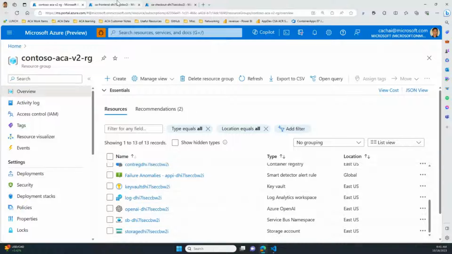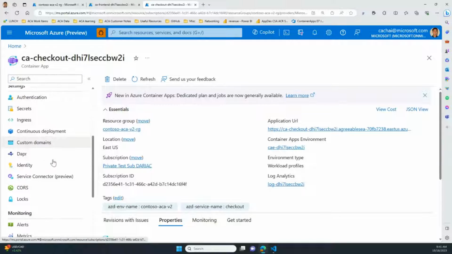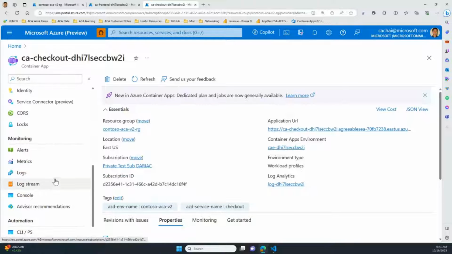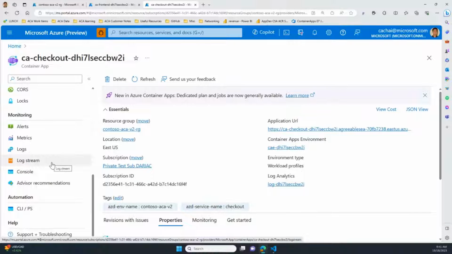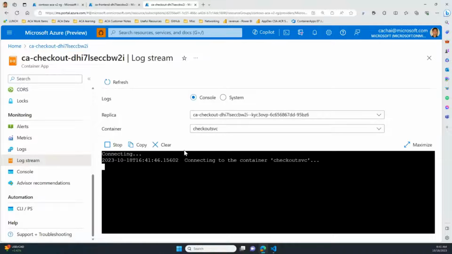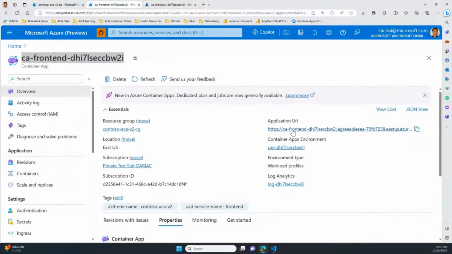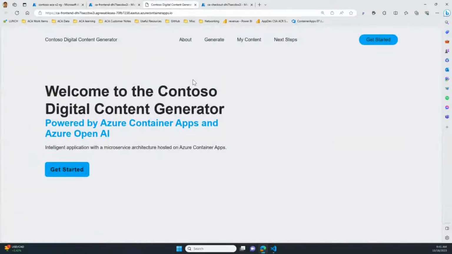But before we do that, and I've already opened these up here so that they don't take time to load, let's go to our checkout first. And how are we going to know that our app is actually running? Well, we have some really cool observability tools that are available here, one of which I will show right now, which is log streaming. Log streaming is really cool because it will give us some real-time logs into our container app. So let's go and open up our application, and we're welcome to Kotozo Digital Content Generator.